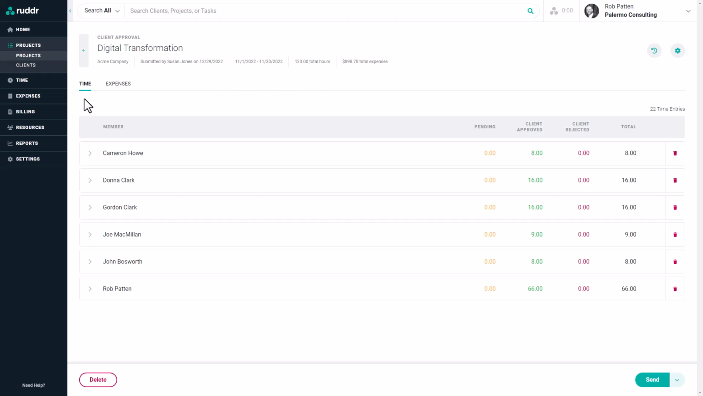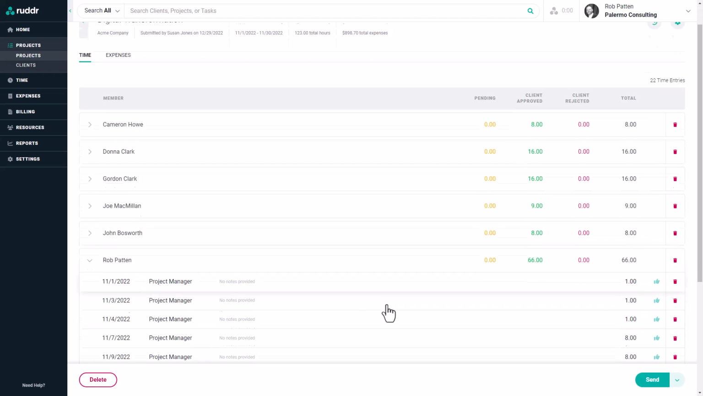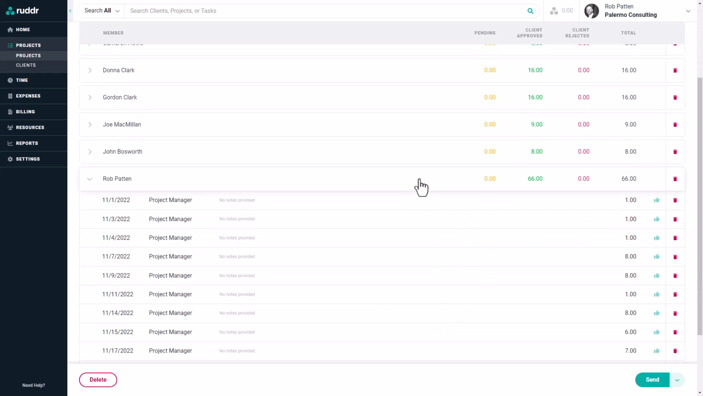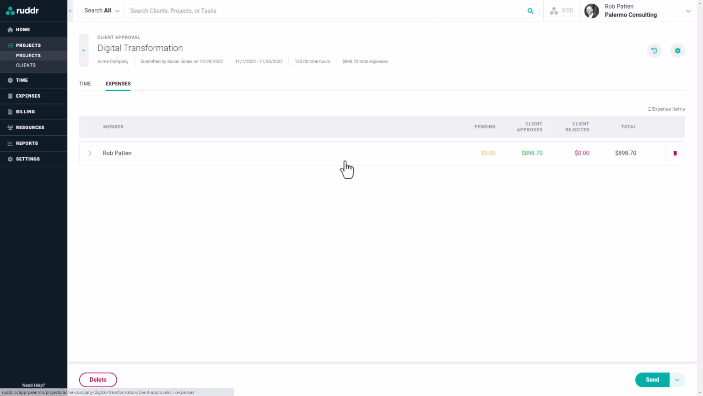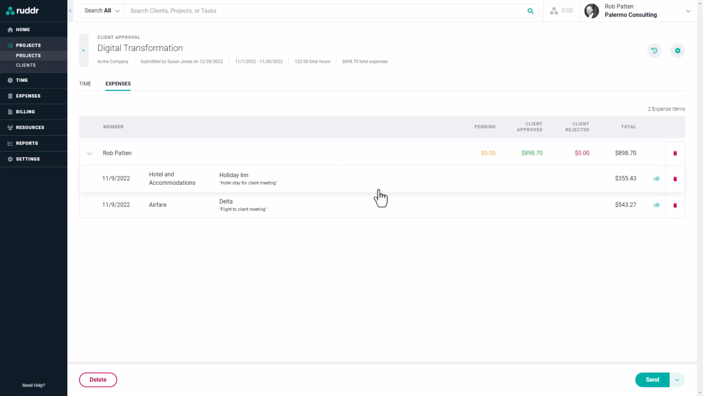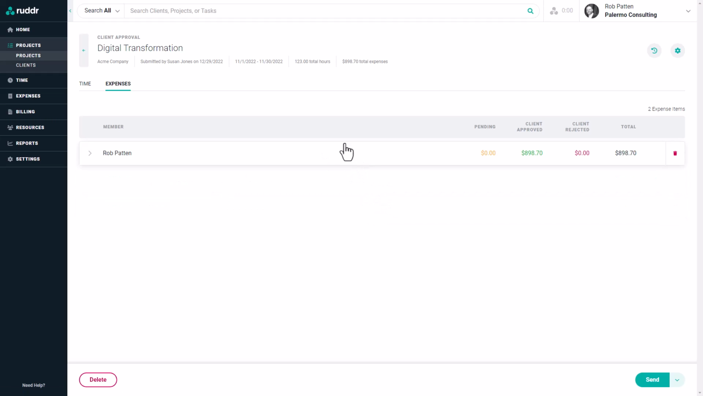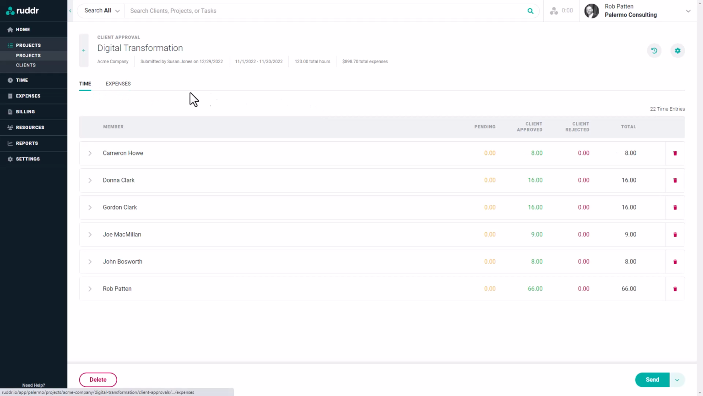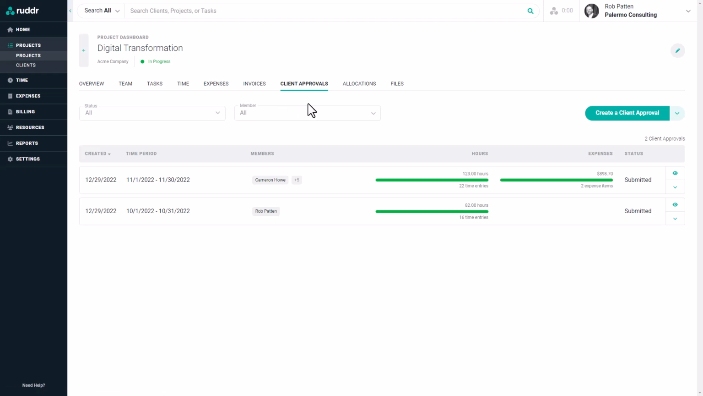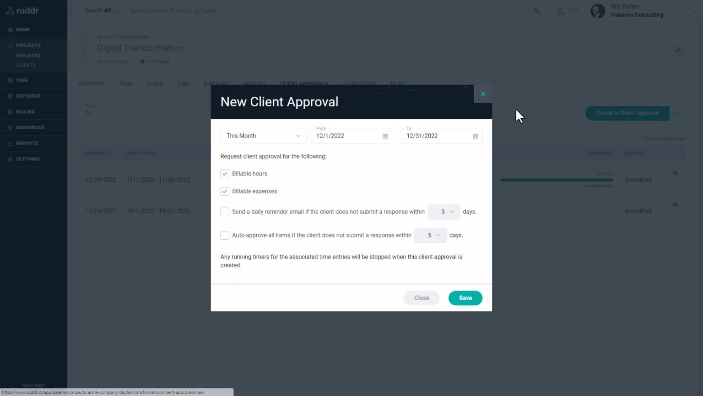The Time tab here is showing all of the hours summarized by team member, and we can expand any one of these team members to see the detail. Then the Expenses tab will show all of the billable expenses summarized by member. We can see that this client approval has already been sent to the client, and all of the time and expenses are already approved.